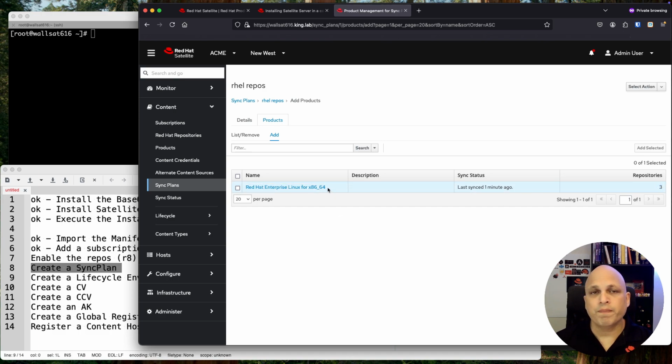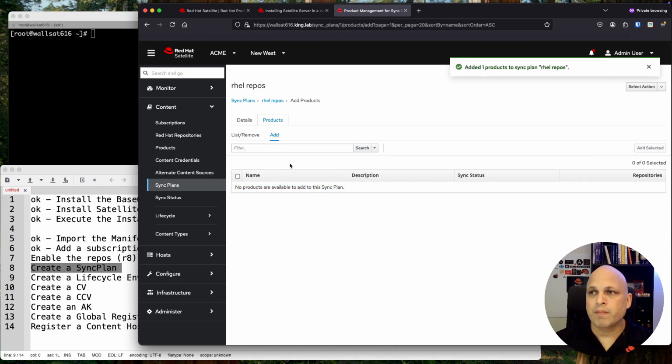Anything RHEL 8, RHEL 9, or RHEL 8 Plus will be underneath Red Hat Enterprise Linux for x86_64. If you have RHEL 7, 6, 5, 4, they will be under Red Hat Enterprise Linux only. And then you can see the number of repositories, which means if I pick this one and add, my SyncPlan is going to sync those 3 repositories daily.